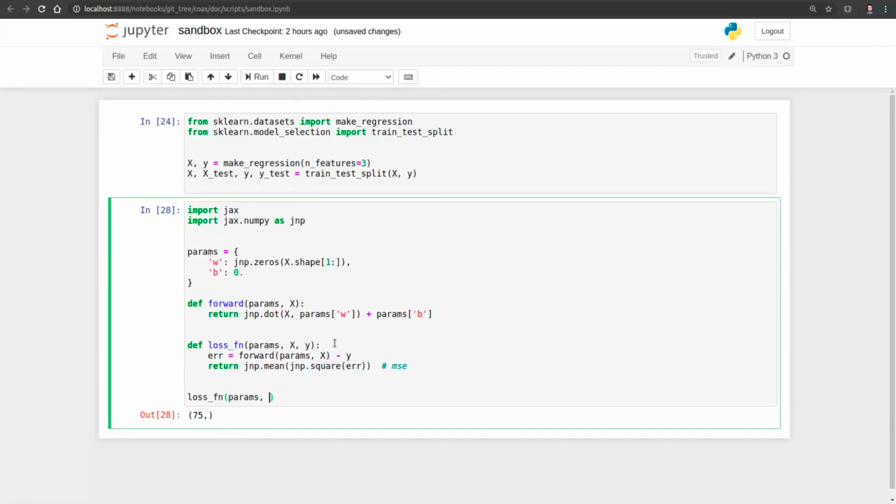Params, x and y. Looks all right. So that's just a floating point. It's quite a large number, so we have some work to do. And in fact, let's evaluate this on our test set. Still a large number. So okay.